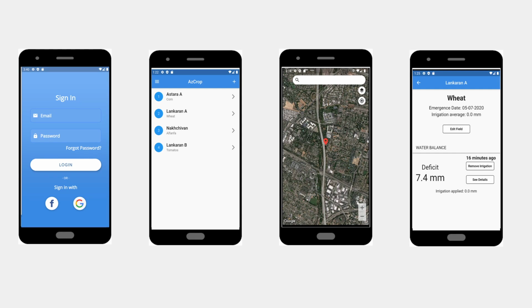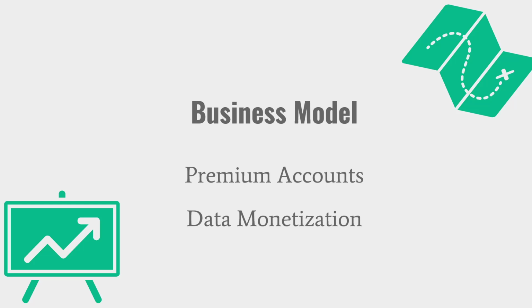So these are a couple of the screenshots that we have. We're going to have a more comprehensive demo at the end of the presentation.